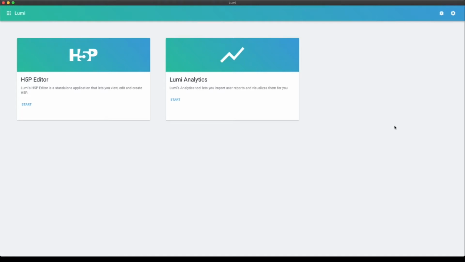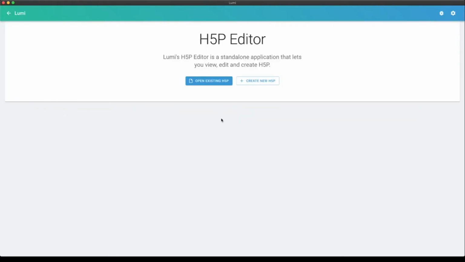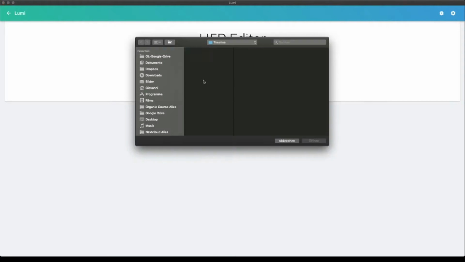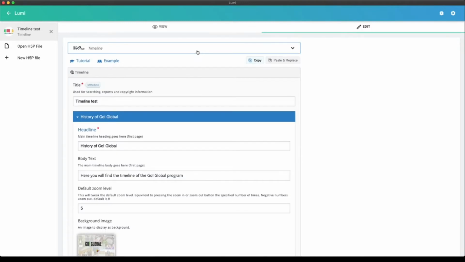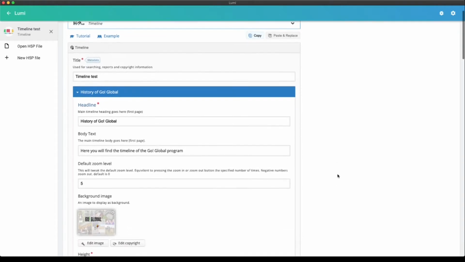Hello again. This time we will try to look at the timeline H5P content, and in order to do that I will go to the H5P editor, and in this case I prepared this content in advance. So I will open an existing H5P content that I call timeline here. So I select the file in my computer, and I will see that it's open right on the settings.